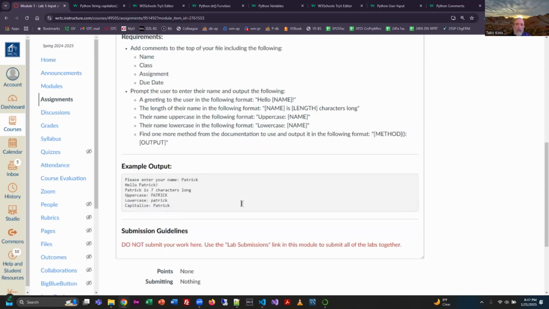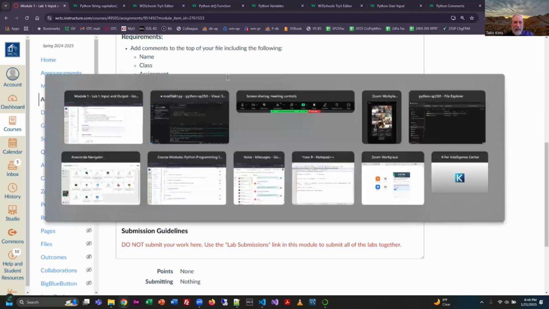All right, so now let's take a look at the actual lab, see if we can replicate what's in the lab here. So we're going to keep rolling on this, and it says requirements. Add comments to the top of your file, including the following: name, class, assignment, and due date. Okay, we already have our thing open, and I kind of already started the process. So let's see if we can update that.